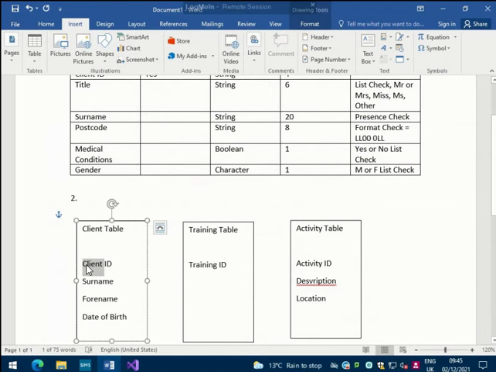Indicate the primary key by, you could do it bold, but make sure you underline it. Training ID, I'm going to do the same again in a moment, bold and underline it. And then I'm going to go to the next. Now with the training table, this is the transaction table. It must have the client ID in to link the tables together, and it must also have the activity ID in to link to that table.